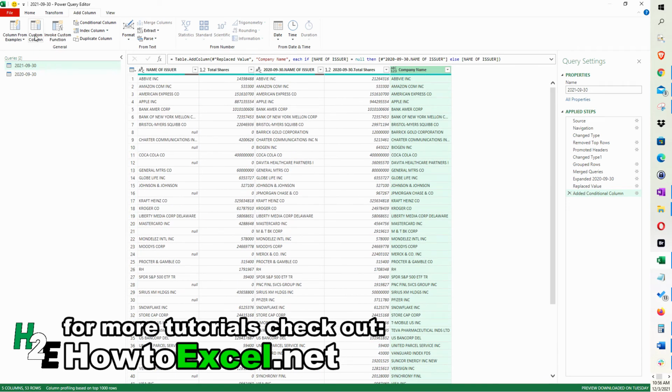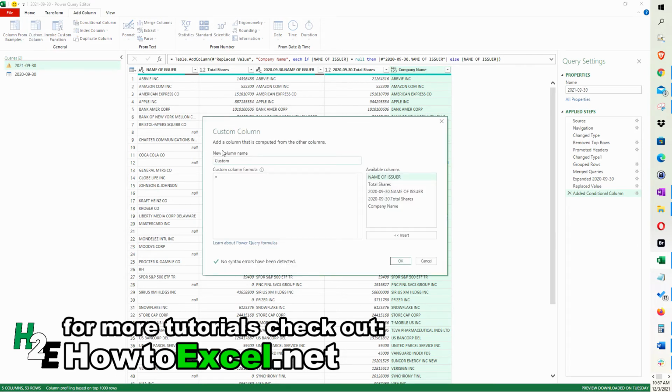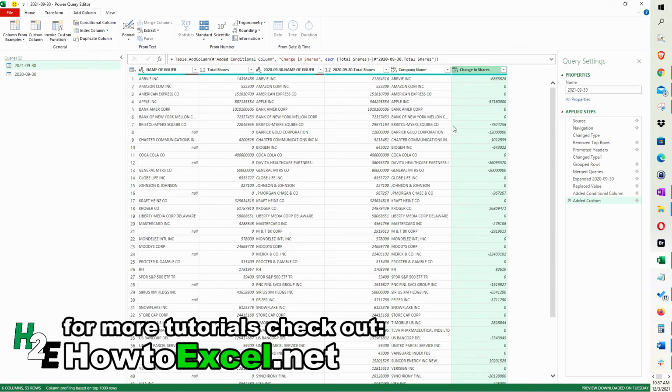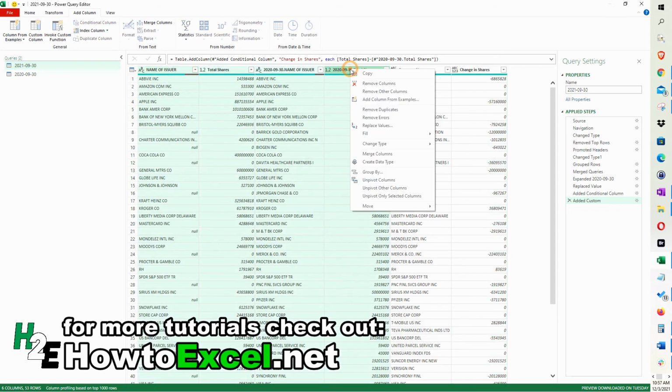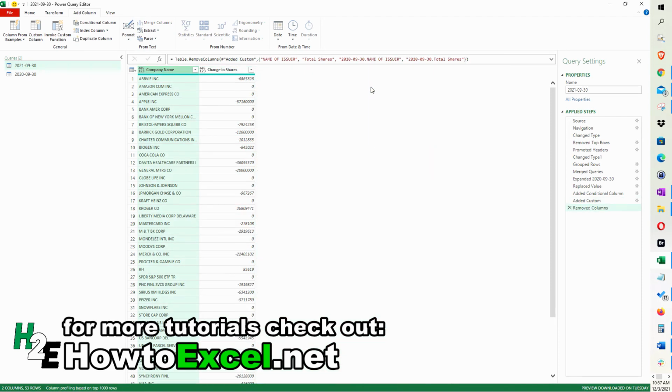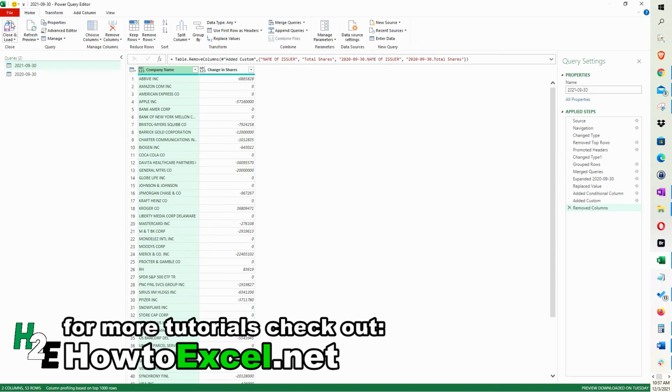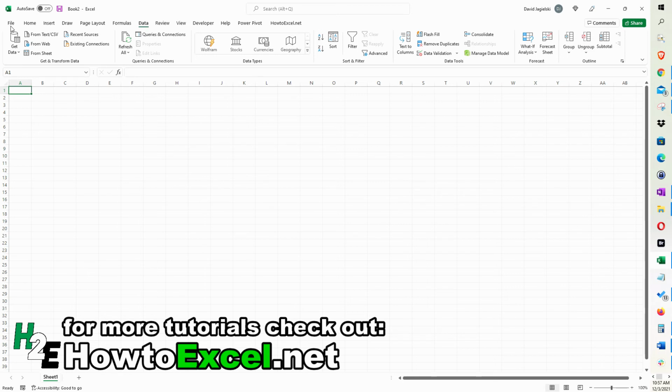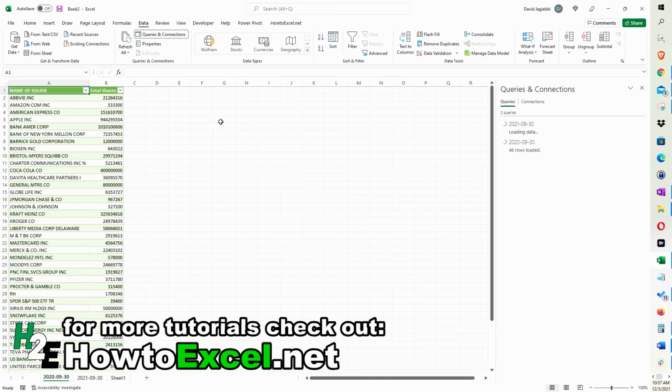Next up, I'm going to do a custom column, and this is just going to be a straight calculation. I'm going to call this change in shares, and all this is going to do is take the total shares today minus the total shares a year ago. And there we go, we've got our change in shares. The really cool thing about Power Query is I don't need these columns anymore, so I can delete them. Remove columns, done. Now I've just got the company name and the change in shares. Hit the home button, and now we can close and load. And now it's going to update this table in Excel.